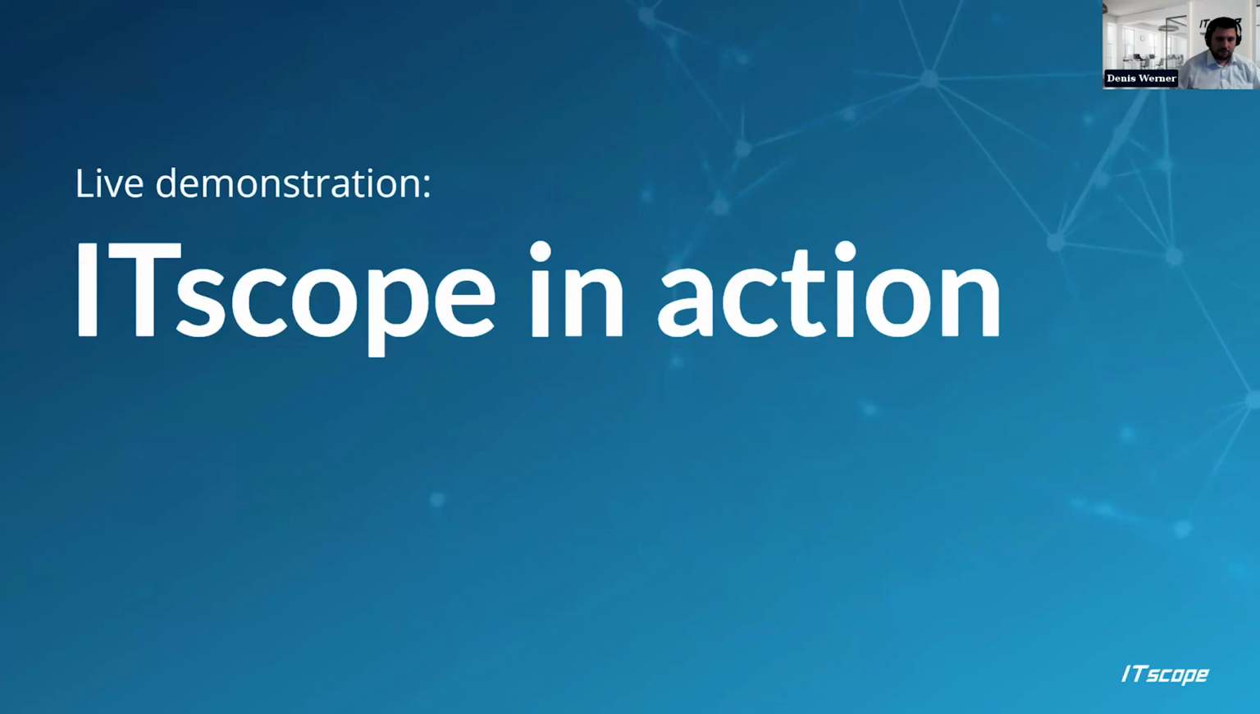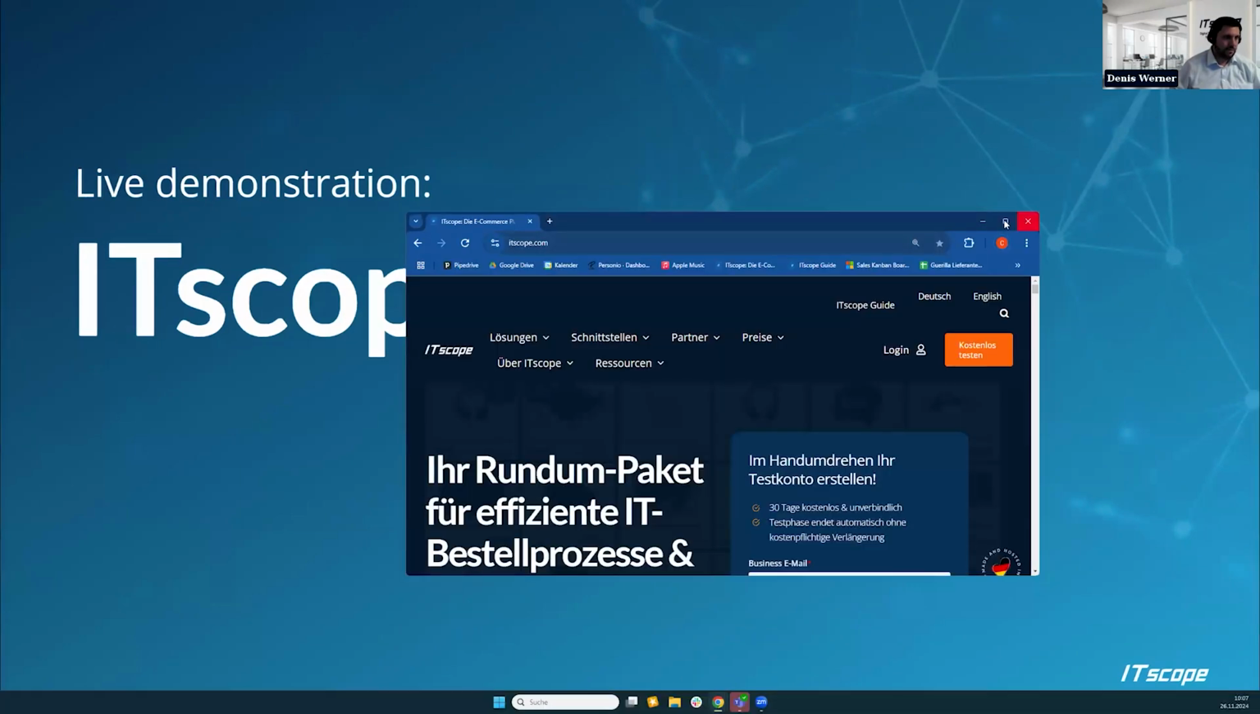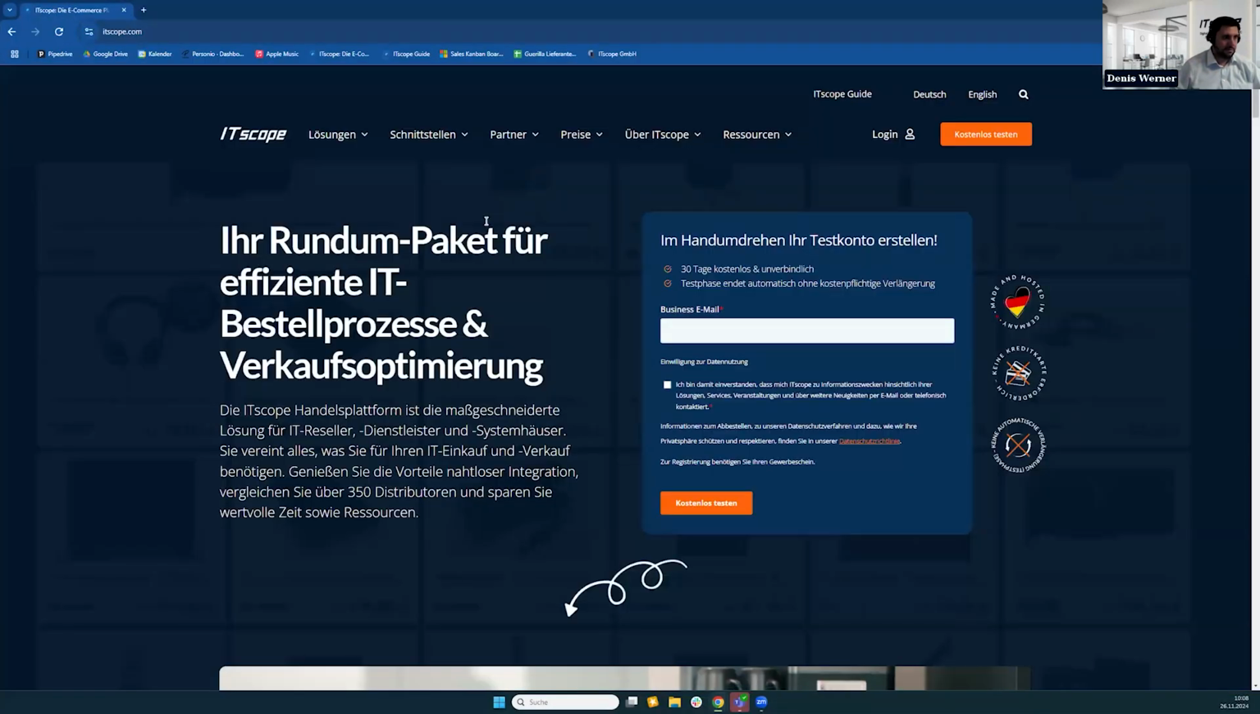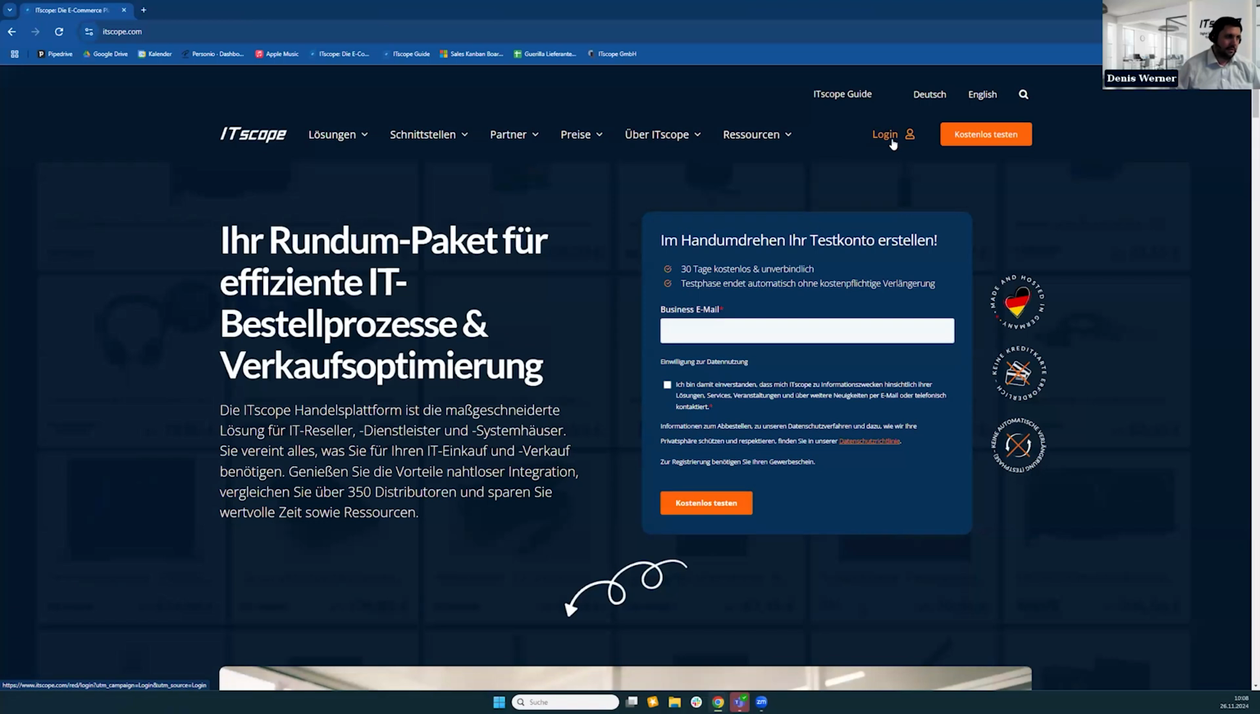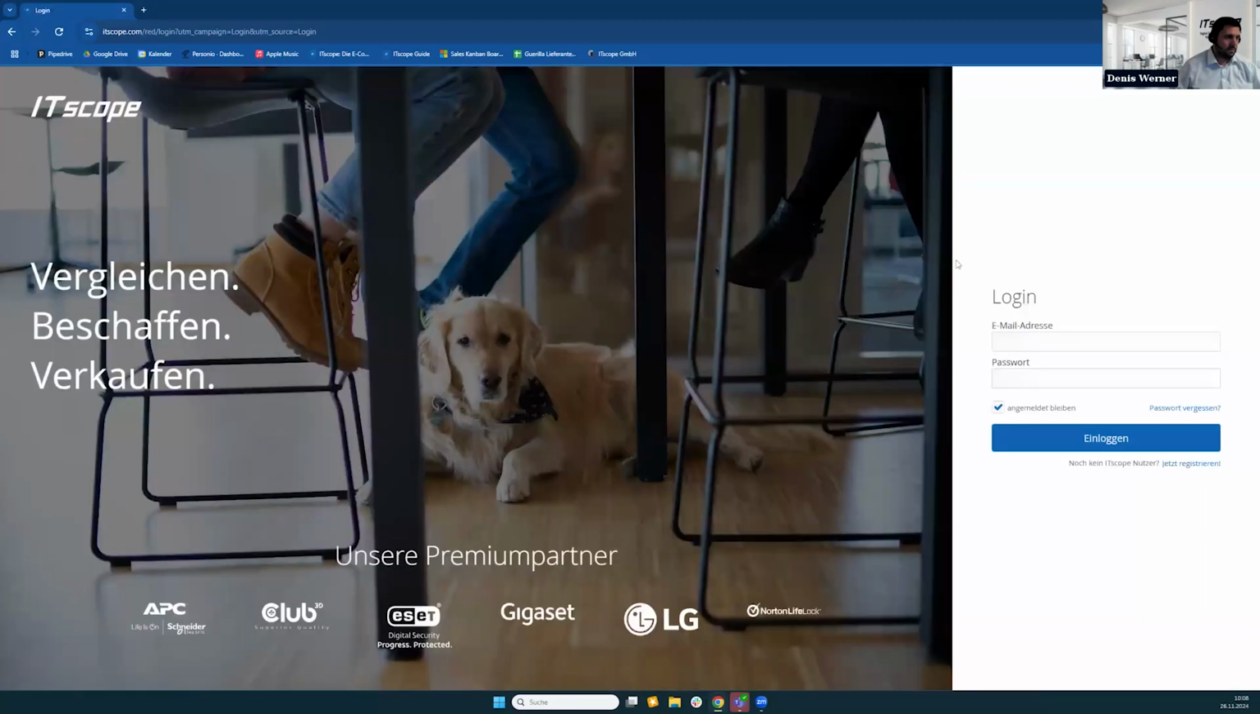Okay, then we are coming now to the ITscope platform. So I'm going to my internet browser. The first thing about ITscope: you don't have to download any application. ITscope is in the cloud, and you just have to go to the homepage of ITscope and can then easily log in with the login data you were given before.